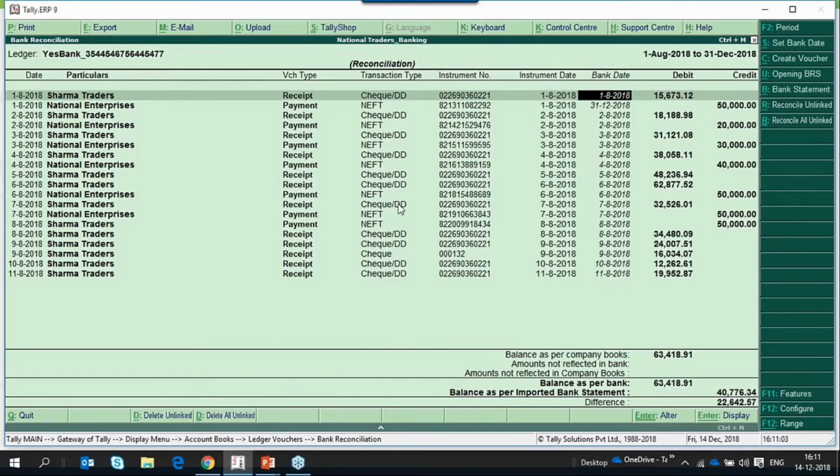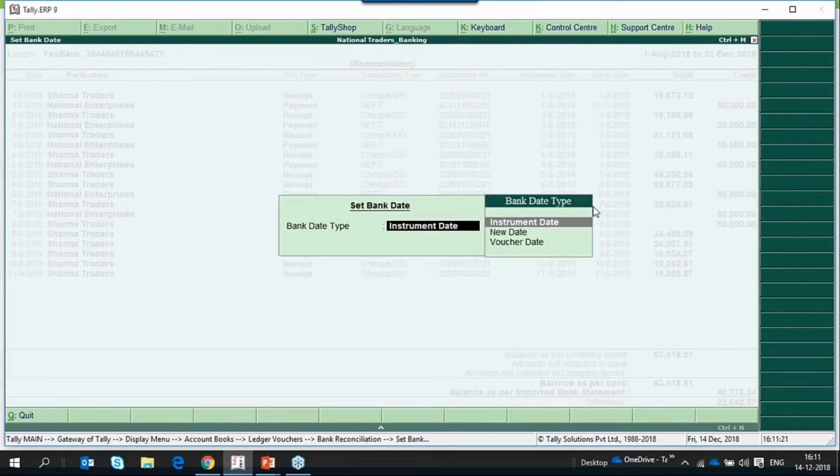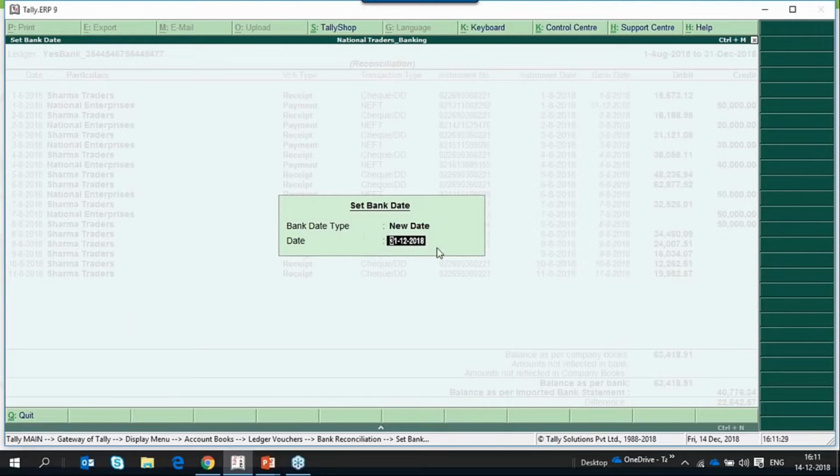So this is how we have simplified manual reconciliation. The user can manually update the bank date against each transaction one by one if the transactions are fewer. If the transactions are more, the user can go to the set bank date option, either reconcile the transactions based on instrument date or voucher date, or enter any one date for reconciling all the transactions at once. So this is with regard to manual reconciliation.